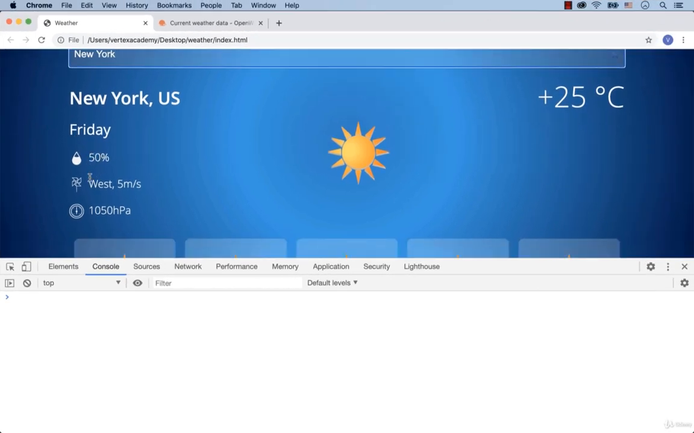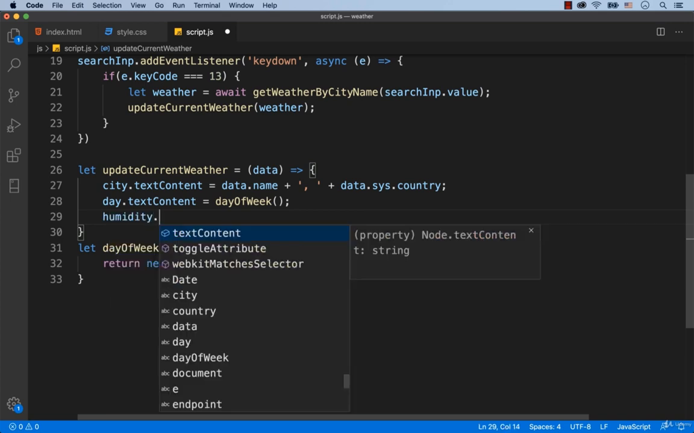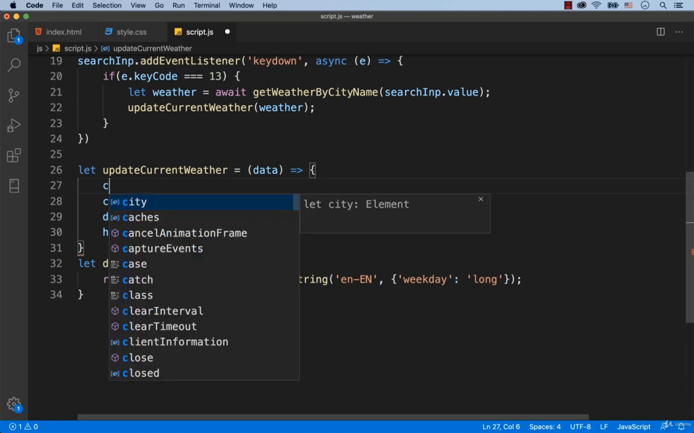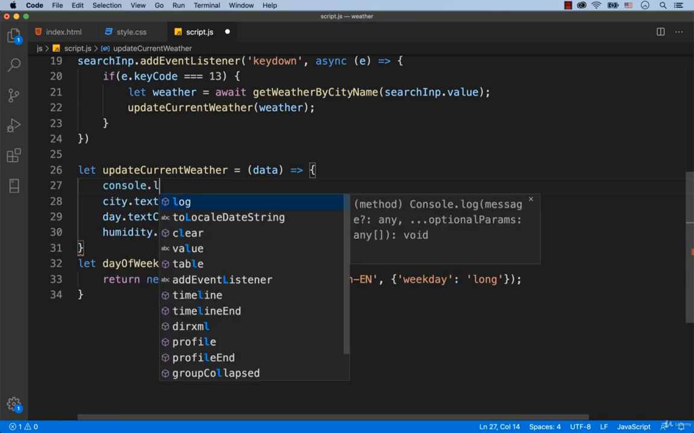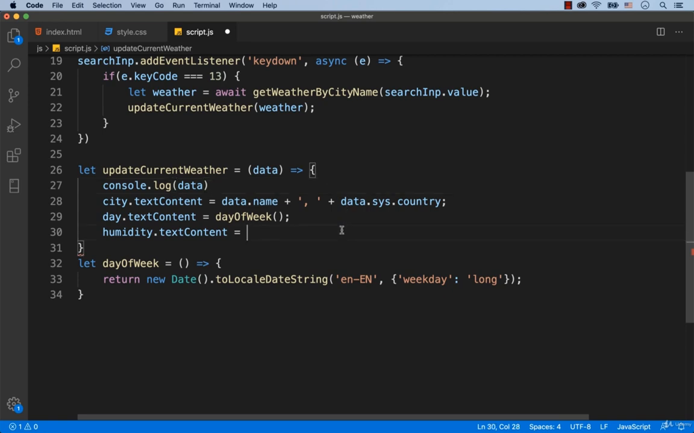Now we need to work on these three indicators: humidity, wind, and pressure. So we type in humidity.textContent equals. Let's display the value of the variable called data in the console so that we can see from where we can take the data on the humidity. For now, let's turn this line of code into a comment.